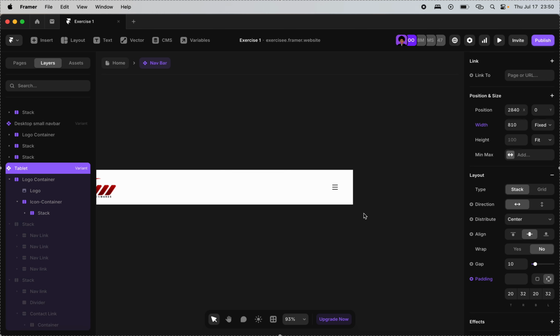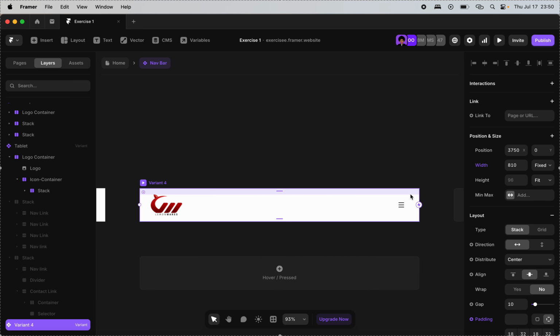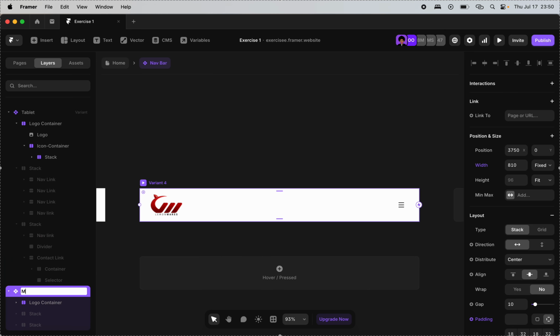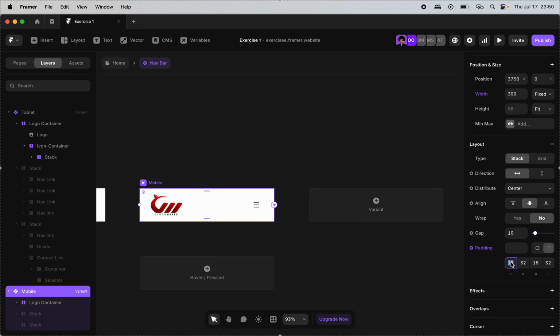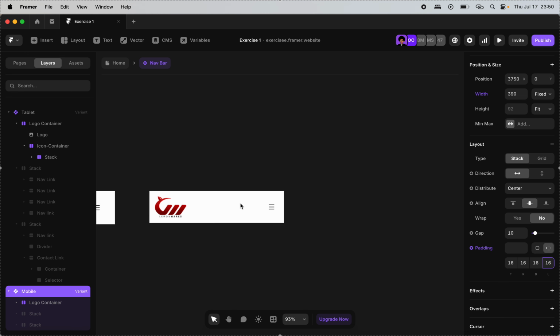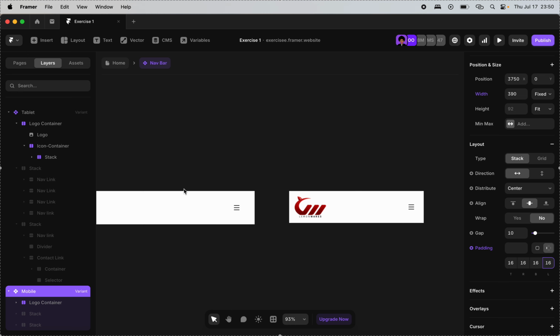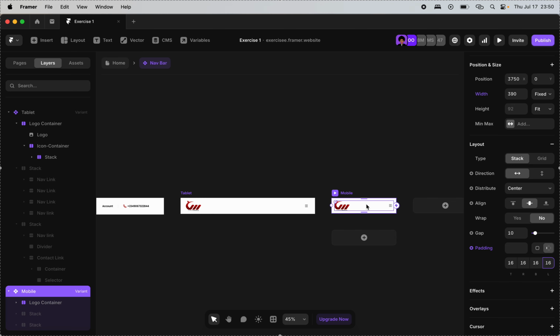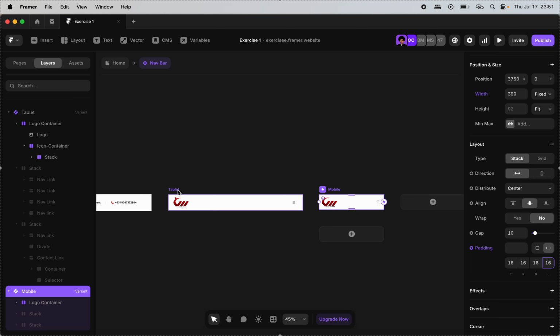So I click and then I make a variant, and I'm going to bring the phone, the mobile. So I name it mobile. Then by default it's 390, and then change it to 16 around that. Now you can see I don't really have to start stressing myself to do all of this, right?